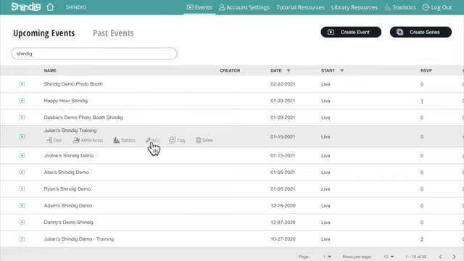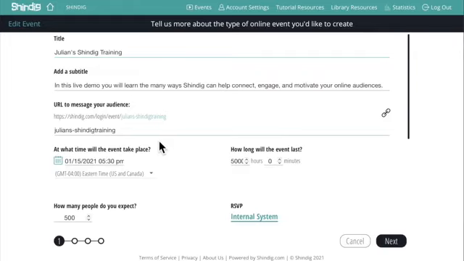And then finally, we have our Edit button. So once you have created an event, we'll click on Edit, and this is going to open the event editor. This will be the same page you see when you create a new event. It's just blank when you start. So we'll go through one by one.